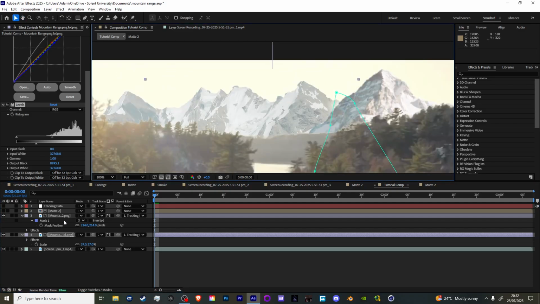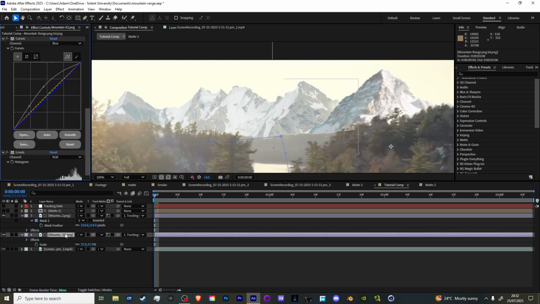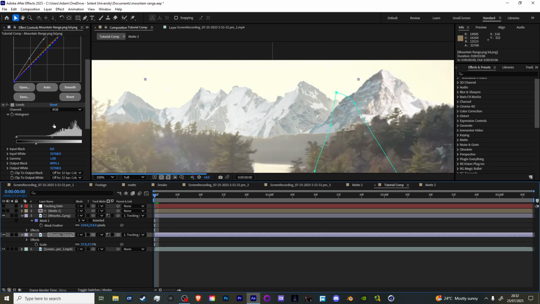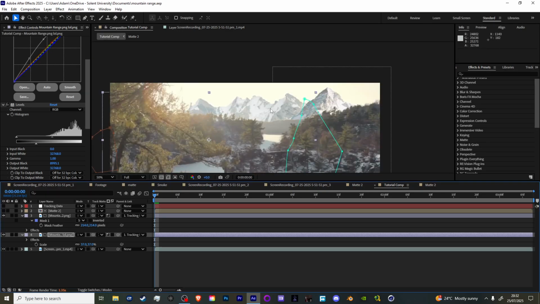And like I did before, I might go back into here and you can play around with the camera lens blur. Add that on and yeah, that looks pretty good. And that looks pretty good.